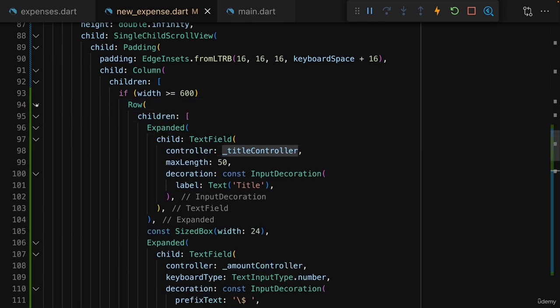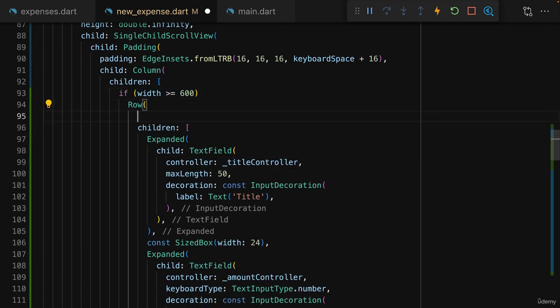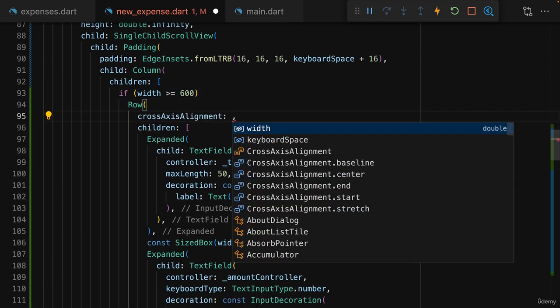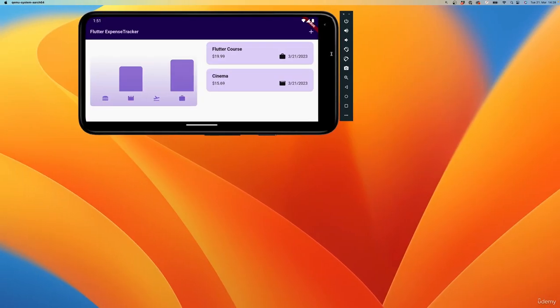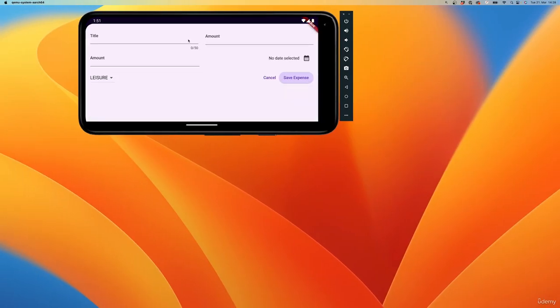Now regarding the styling, we can go to this row here and add some cross-axis alignment, which in case of a row is the vertical alignment, and set this to cross-axis alignment start to make sure that all the inputs in the first row get pushed to the top, so that this now looks better. And of course, we also want to rearrange the second row here and get rid of that amount and instead move the drop-down button here if we have enough width.